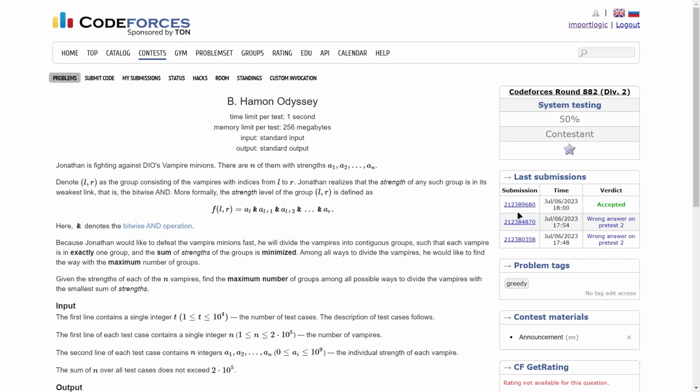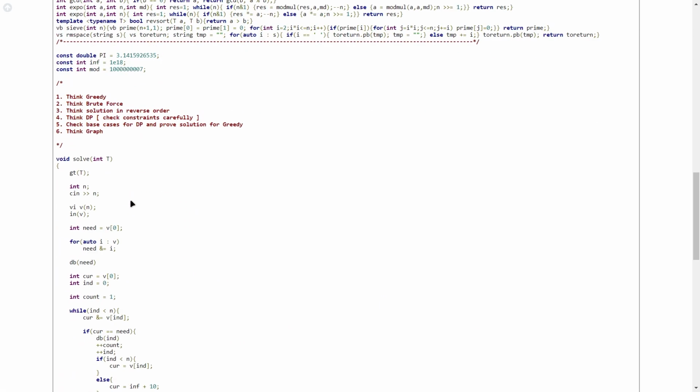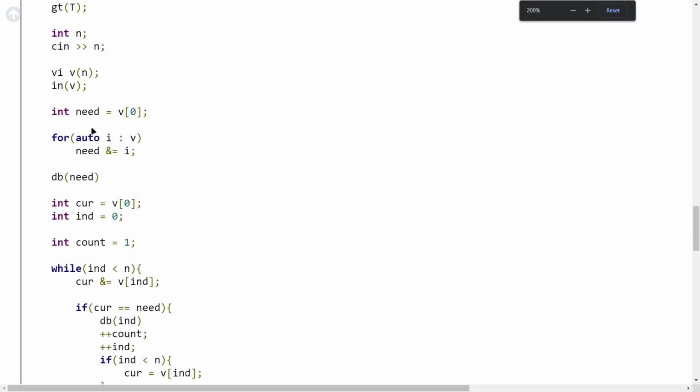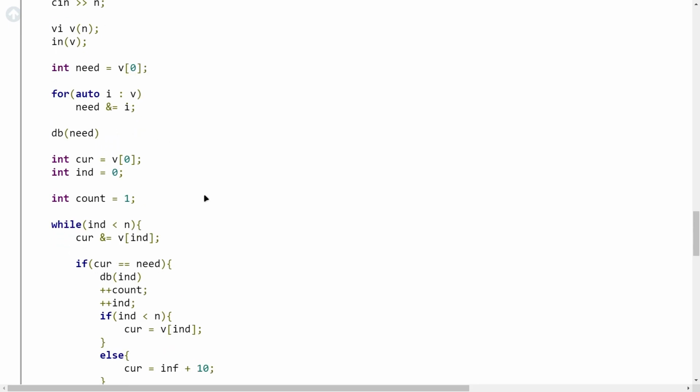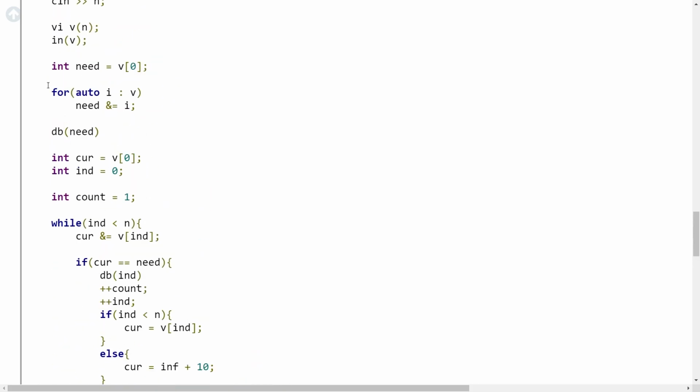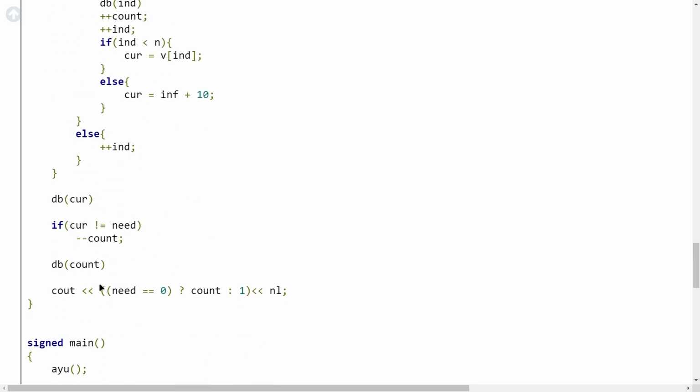Now let me show you the code, what I've done. You will see that I have created a vector v of size n and taken input in it, and I have calculated the value of need. This is the bitwise AND value that I need. Basically I am traversing through the vector v and taking the bitwise AND of all the values. At the end you will see I check whether the need value is 0 or not. If it is 0, I print the value of count that I have calculated, otherwise I print 1.